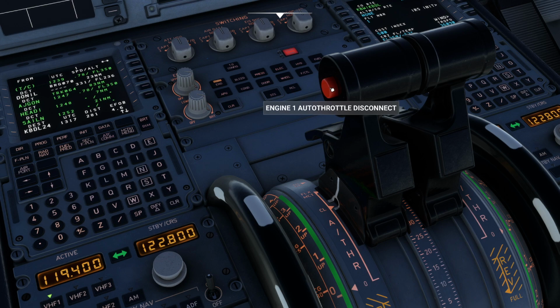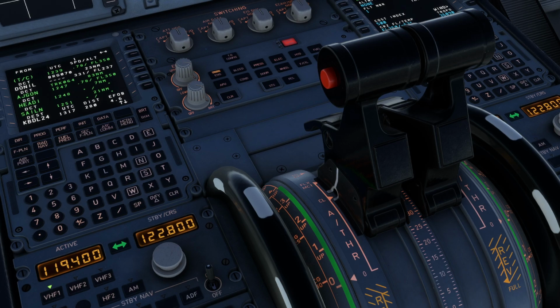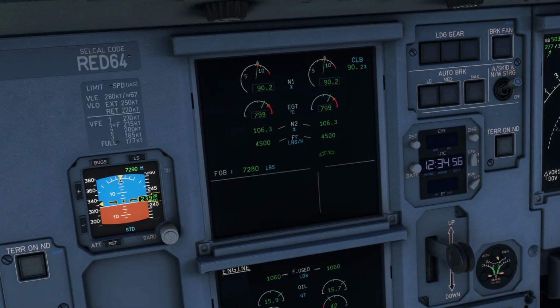Now, I like the fact that they have the big fat auto throttle disconnect button right there. I have one of those on my joystick too for that exact purpose, if I need manual thrust immediately and I don't want to fiddle.